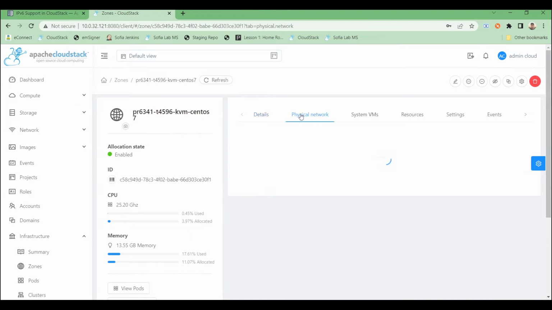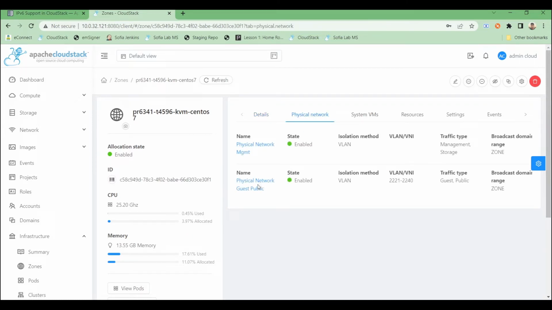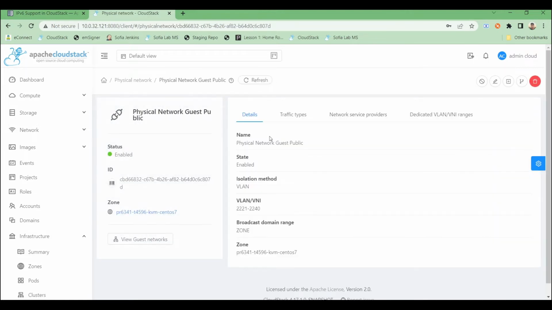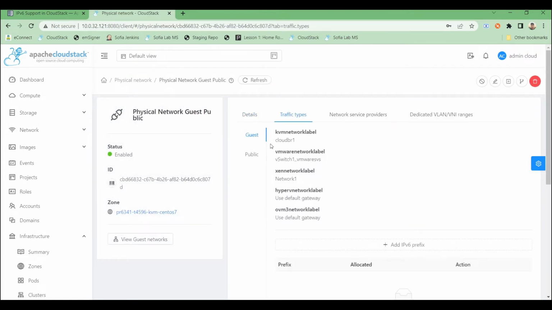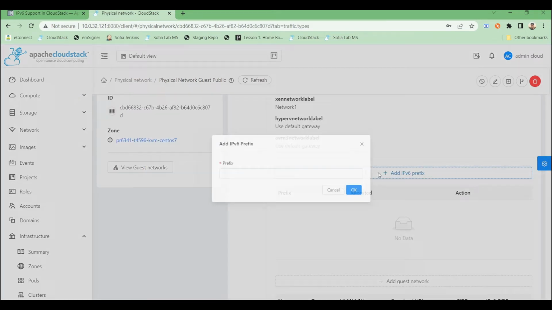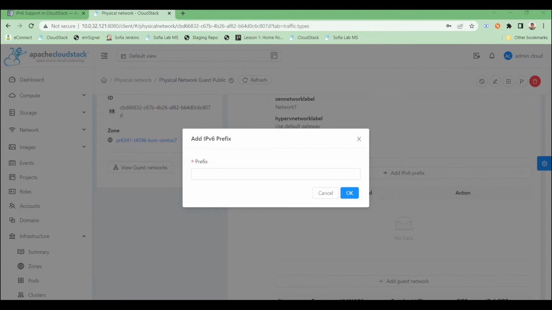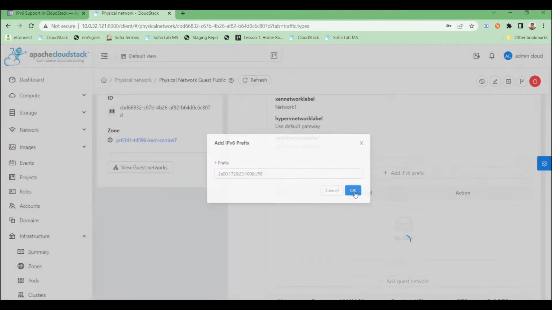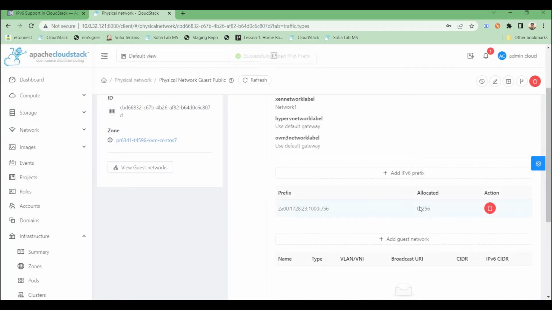in its physical networks. Here is the network that handles guest and public traffic, so I will go into it. We'll go into traffic types. First, we have guest traffic type, so we can add guest IPv6 prefix here. I will add a prefix here. It shows allocated value, so CloudStack will further subnet this prefix or subnet for guest networks. Right now we can create 256 different guest networks or upgrade an existing network.